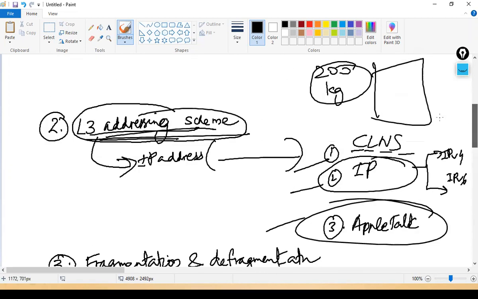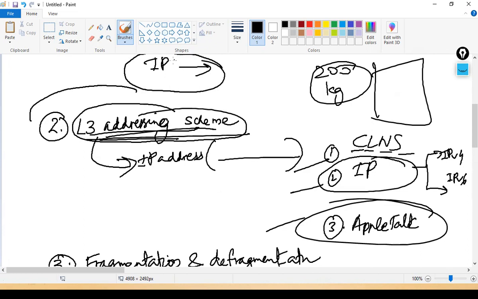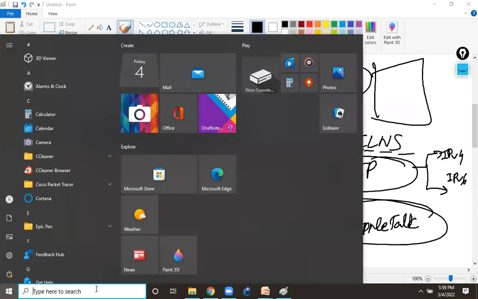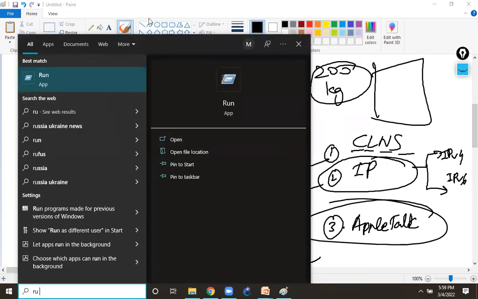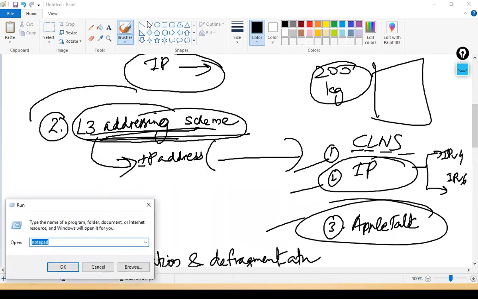Okay. Now, one thing I forgot while teaching you IP address. I suppose I didn't have time to tell you about how to set the IP address in the computer, did I? No. Okay. So let me teach you how you can set an IP address in the computer. What you're going to do is you will take Run, or you will press the Windows plus R button.